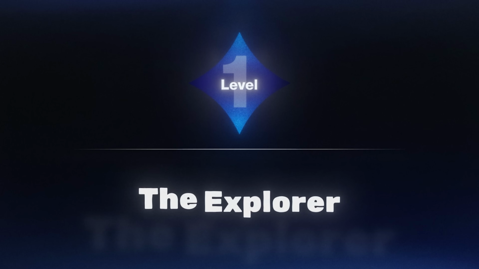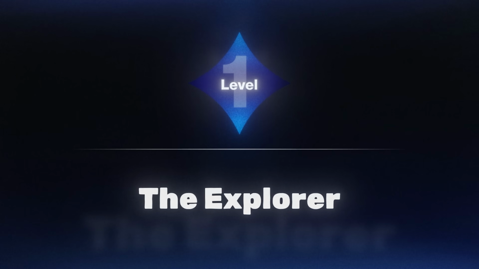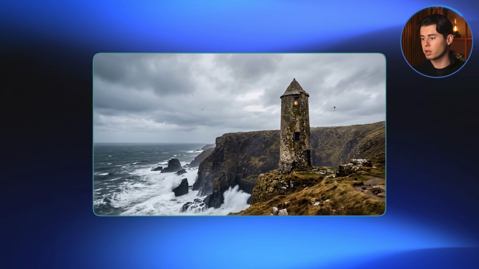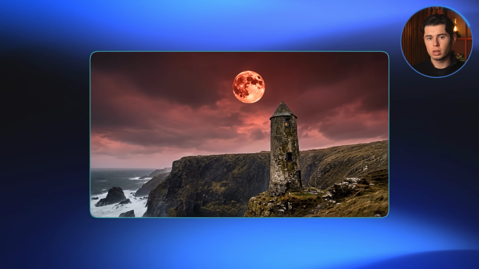The first level is what I call the Explorer. This is where you are discovering AI video for the first time. You're curious, you saw some cool clips online, and you want to try making your own. At this stage, you're working with the 2 most basic workflows, text to video and image to video.